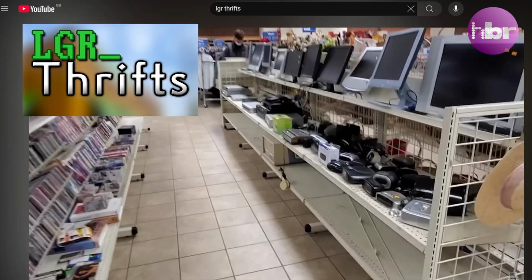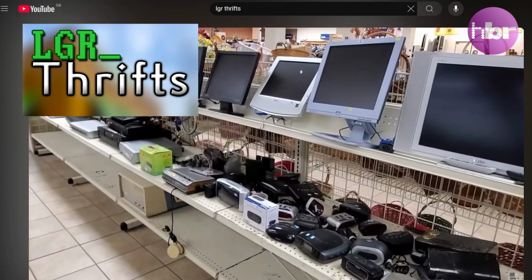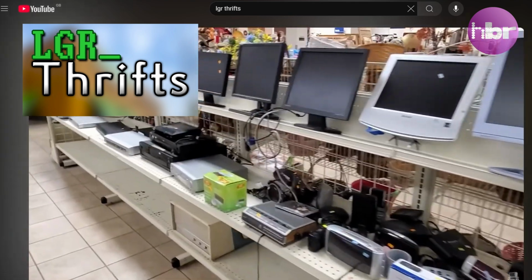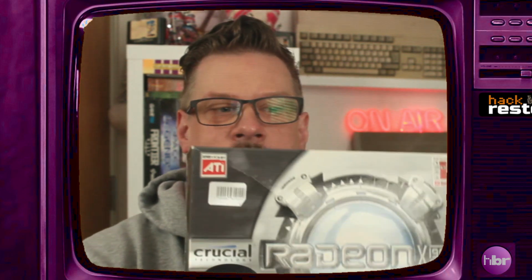So you can imagine my surprise when wandering into a local charity shop for no other reason than having watched quite a few of LGR's thrifting videos and thought, well, I'll give that a go and have a look. And what do I happen to find sat on the shelf for a pittance of money is a Radeon X1900 GT, boxed. So really all I have to do now is flash this card to be the Mac version, install it in the PowerPC, and I should be able to install MorphOS without any issue at all.